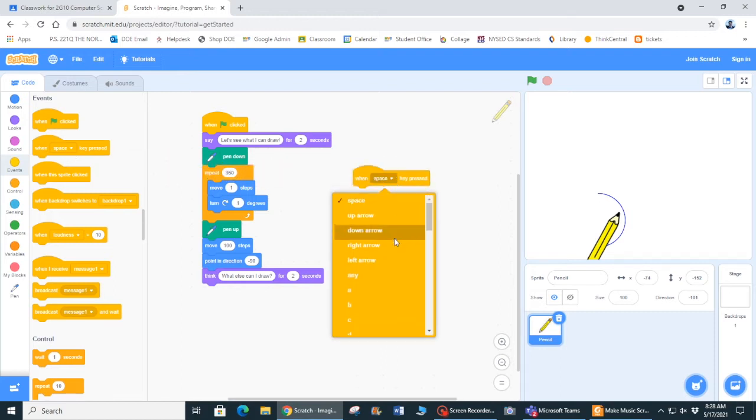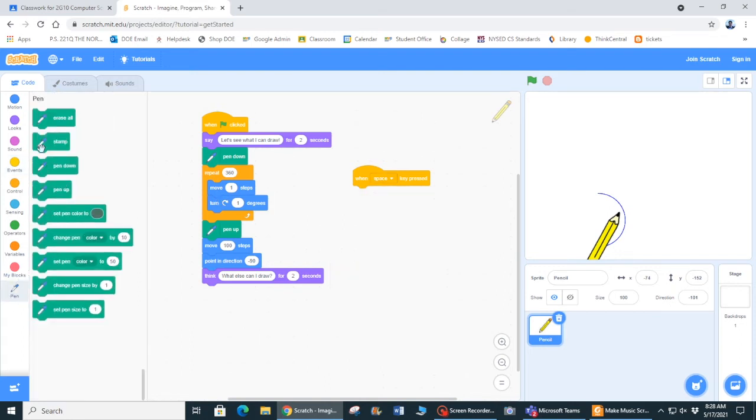And now we have to add in an event block. You're going to pick which key you want to have this event happen. So what do we want to do? We want to have erase all. So you're going to choose the key. You can say the E key, the space key, whatever you want. And when that key is pressed, it erases everything.